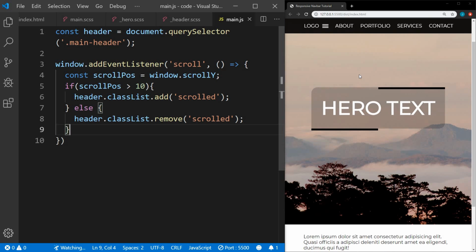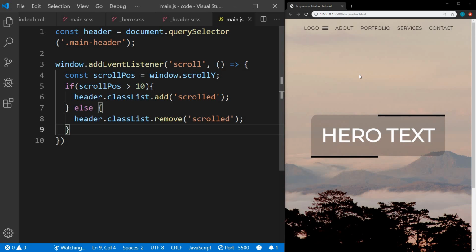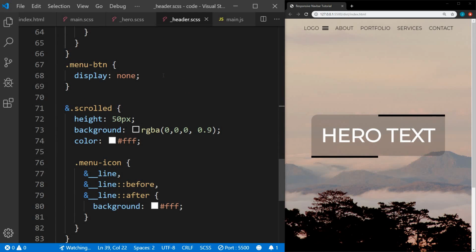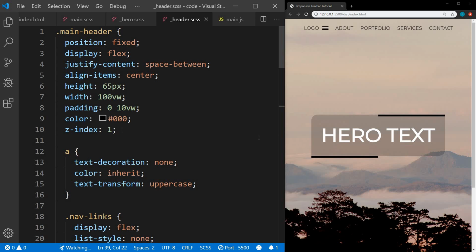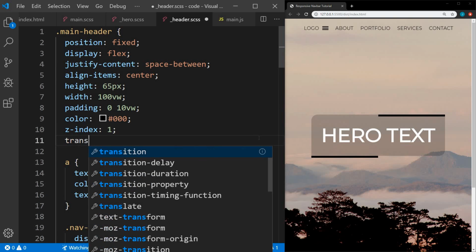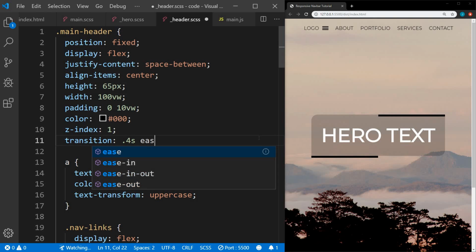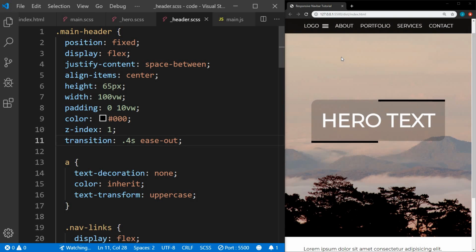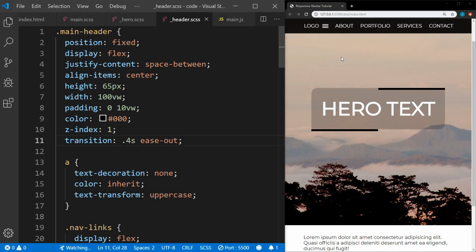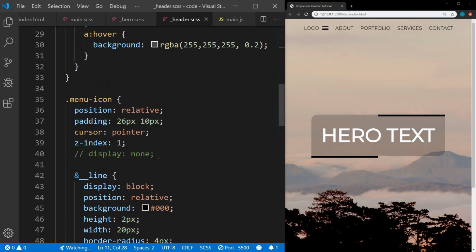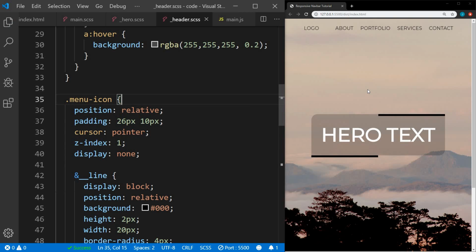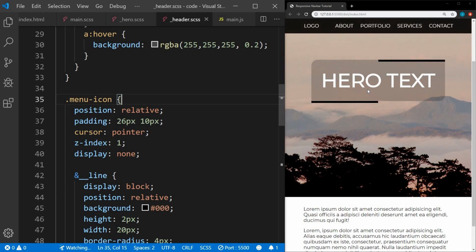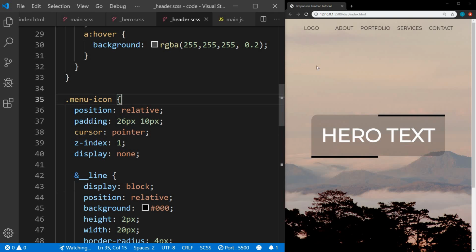It changes, but it's kind of abrupt. So we do need to add some transitions there. So let's go back to our header. And then on our main header, we're going to add a transition of 0.4 seconds, ease out. Save that. Now as we scroll, you see it kind of slowly fades in. So that looks a lot better. All right, so let's go ahead and display none on the menu icon again. And so that is going to be everything for the desktop setup. Now we'll style the mobile view and make it responsive.